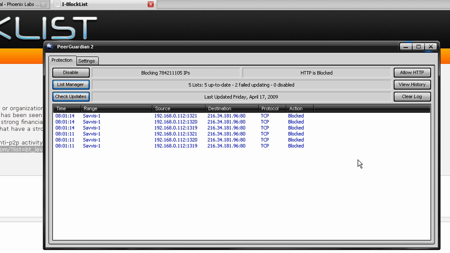So Peer Guardian 2 is straightforward and easy to run. Just a quick thing though: you probably won't have it start up automatically, so every time before you even open your BitTorrent client or uTorrent, whatever you use, make sure this is started, and you should see IPs that are blocked as you're downloading as well, just for safety. So that's Peer Guardian 2 for y'all.